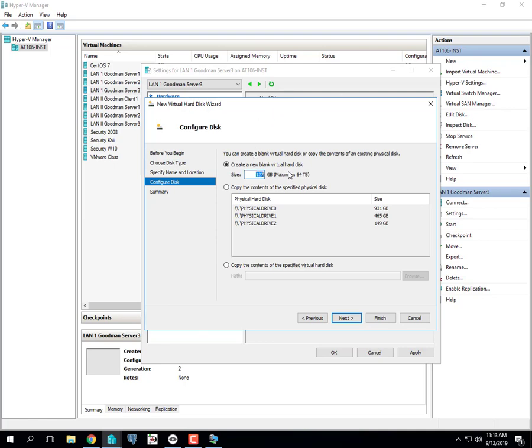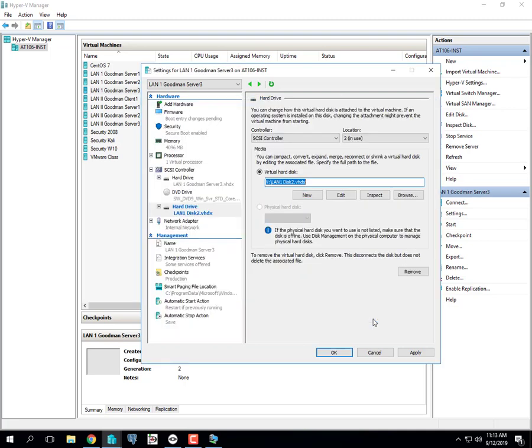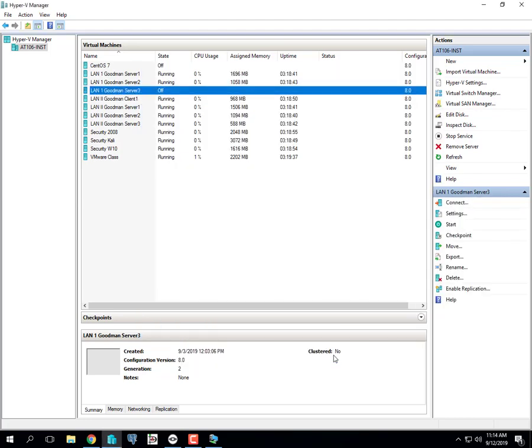Let's make it 60. And then we just click finish. So the new hard disk is added and we just click OK. And then click the start, or right click and start the virtual machine.